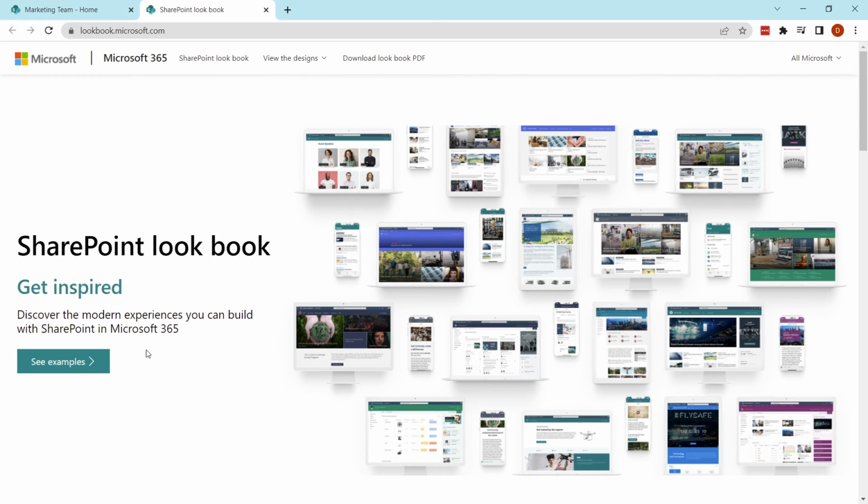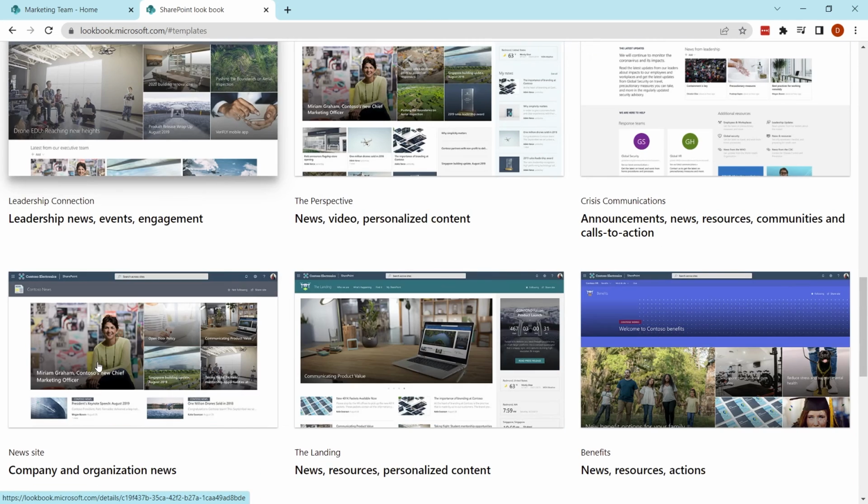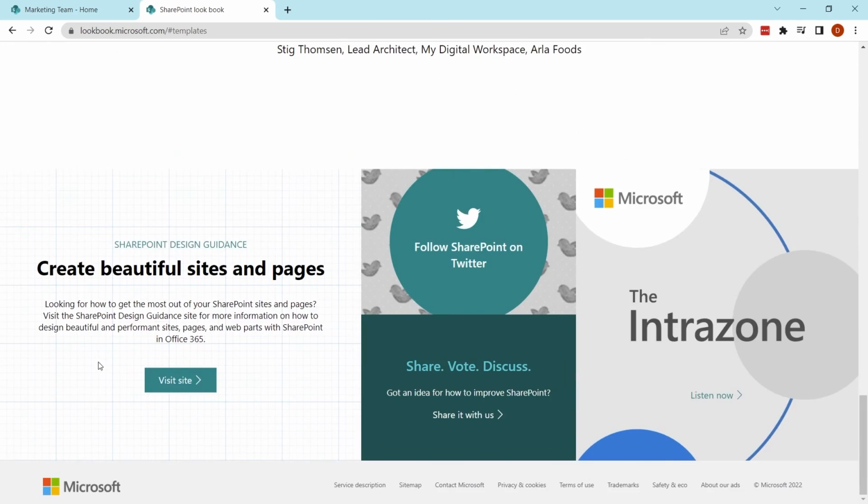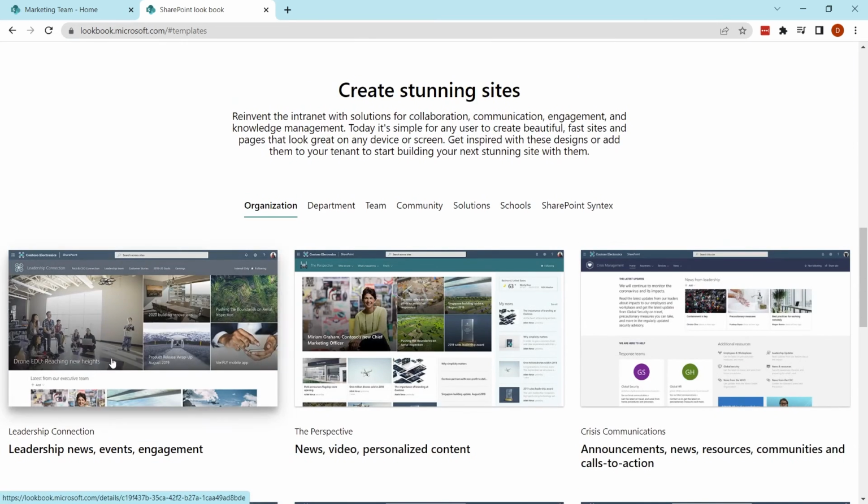You can also experience the design and usage dynamics by visiting the SharePoint Lookbook. It shows a preview and description for all SharePoint templates that Microsoft offers you for free.